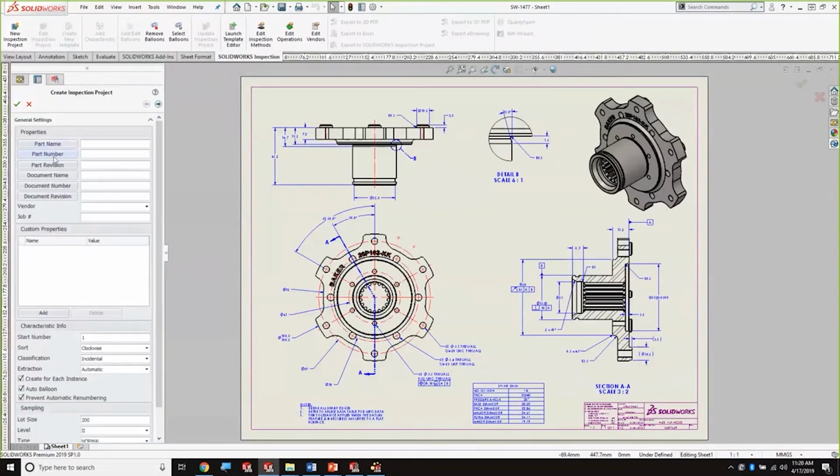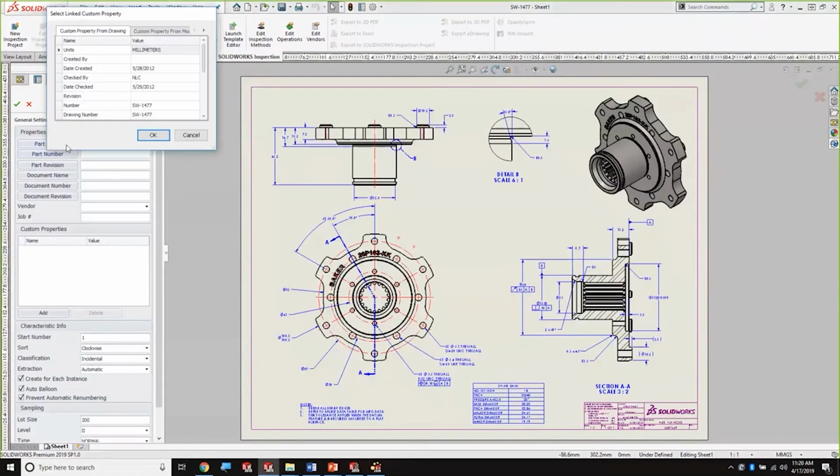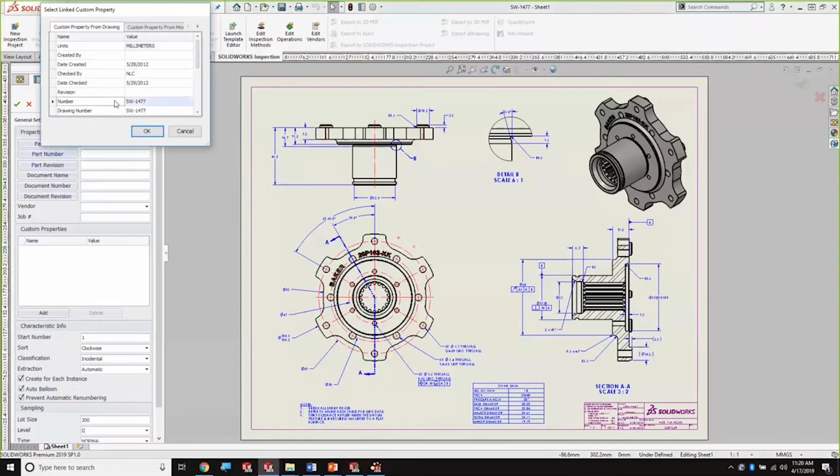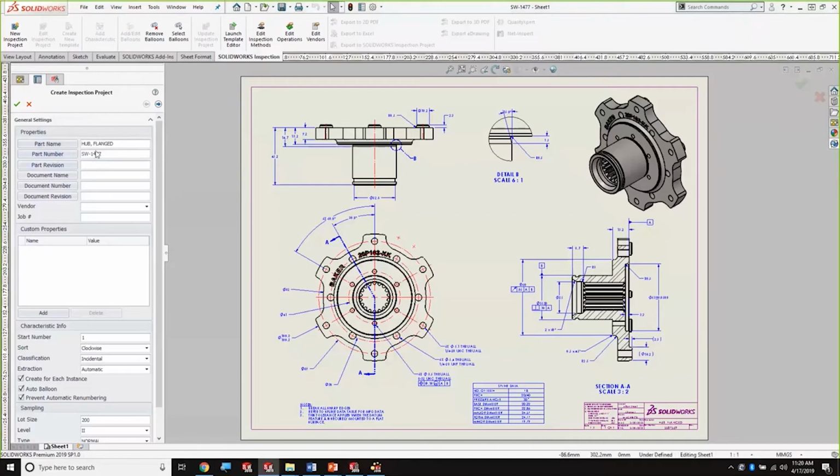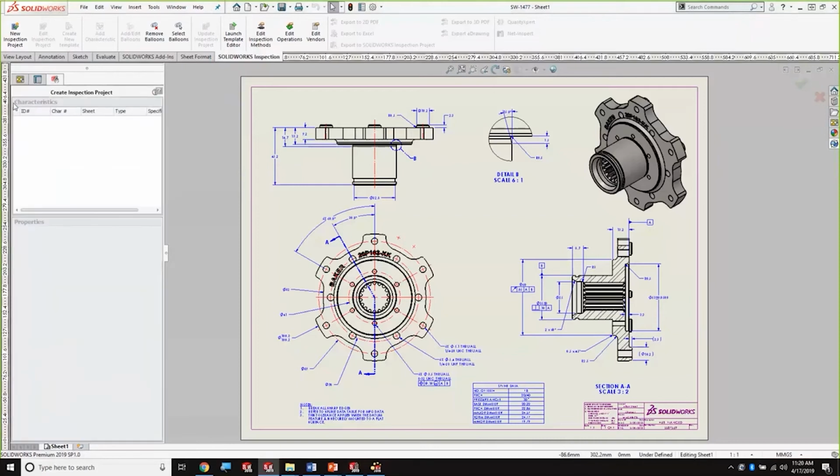PDM does help out. This is information that's going to end up in the header of my inspection report. PDM has the extra metadata that goes along with it. So once again, instead of typing, I can actually just leverage information from the data card here to help out with my inspection report. All right.